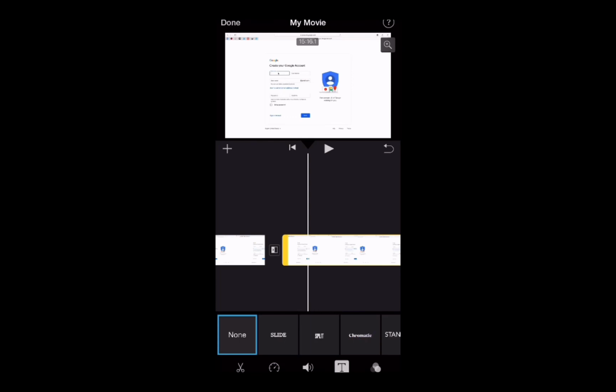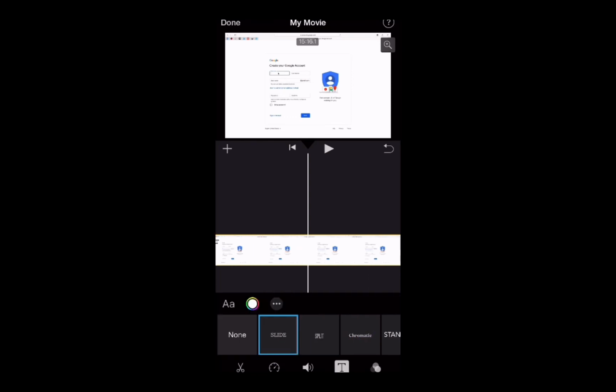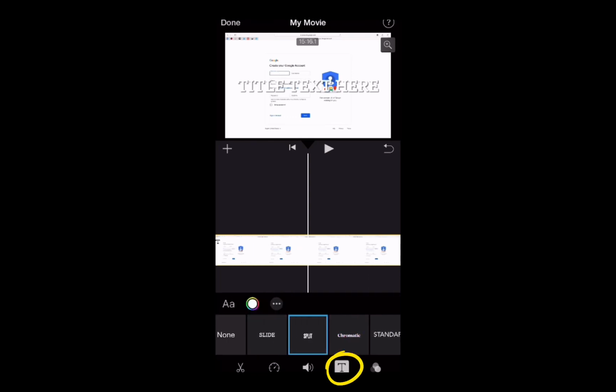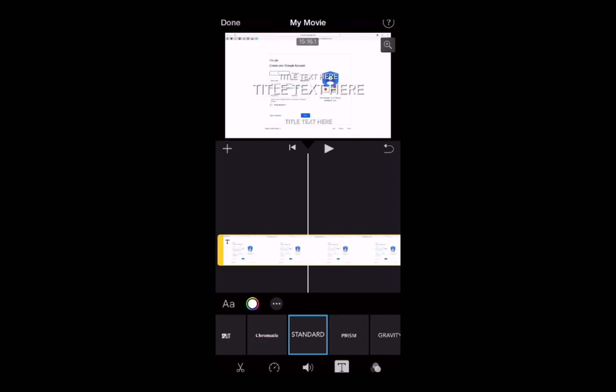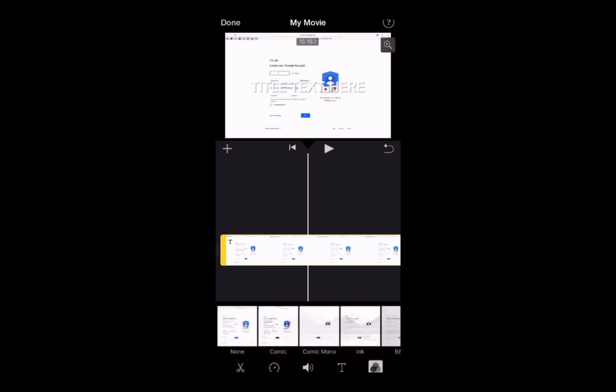Next you can add text to your video. So you want to click the big T at the bottom, and they have a bunch of different text that you can choose from depending on your liking or what fits best for your video. So you can change the colors as well.